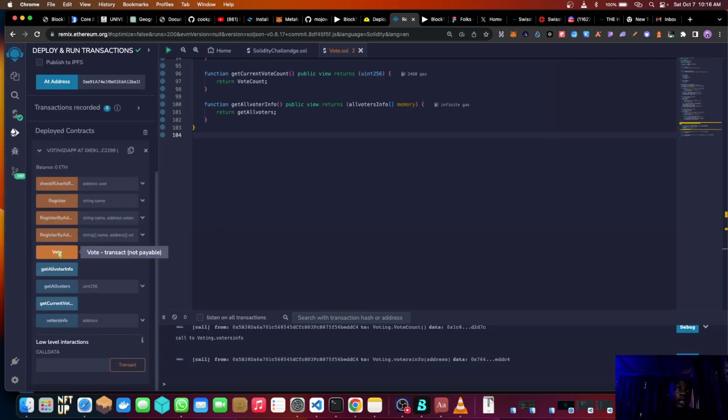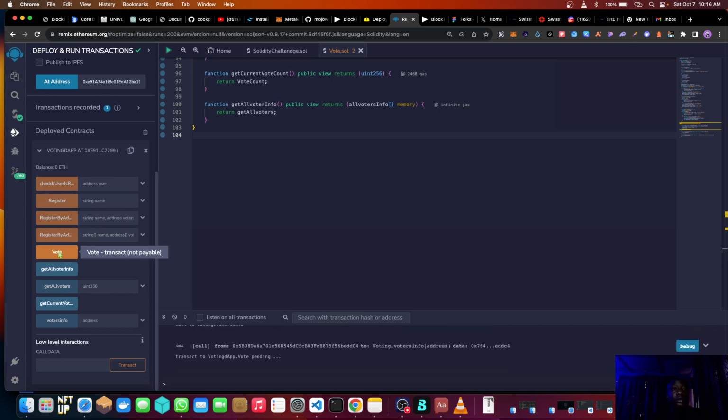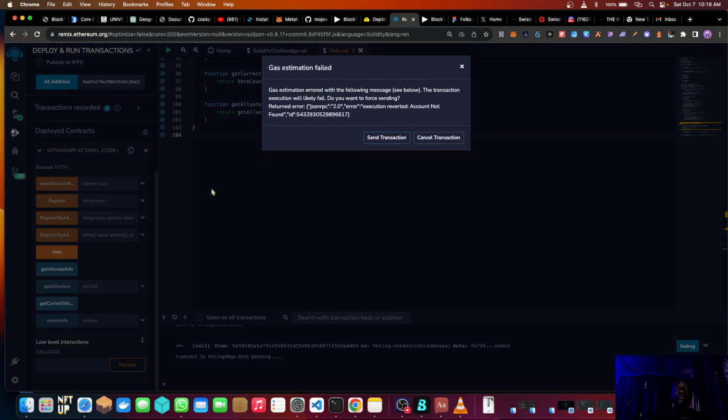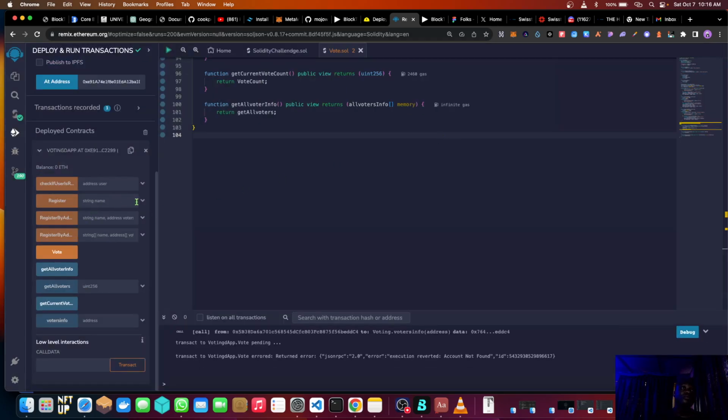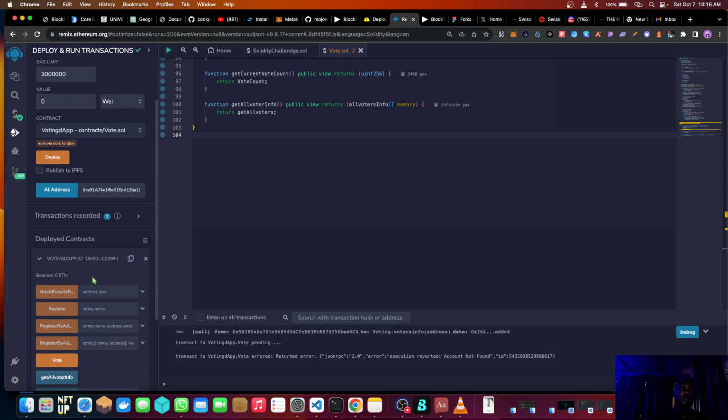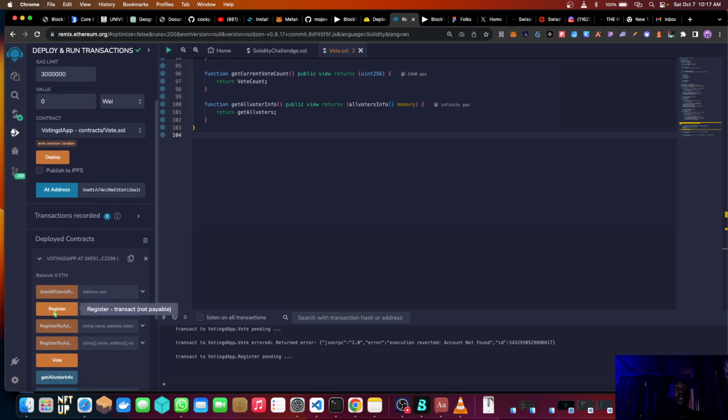Let's call the vote function without us registering, right? That shouldn't work. Alright, so it says account not found. That means you haven't created an account. So if you send this transaction, it's going to fail. Okay. So we need to register. Alright, so register and say tutorial. Alright, so hit the registration button.